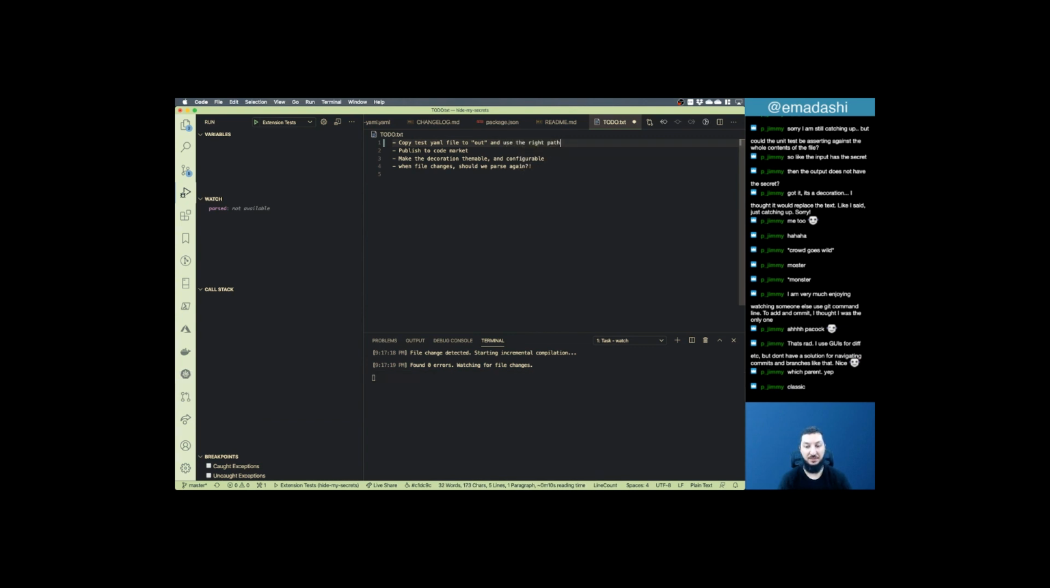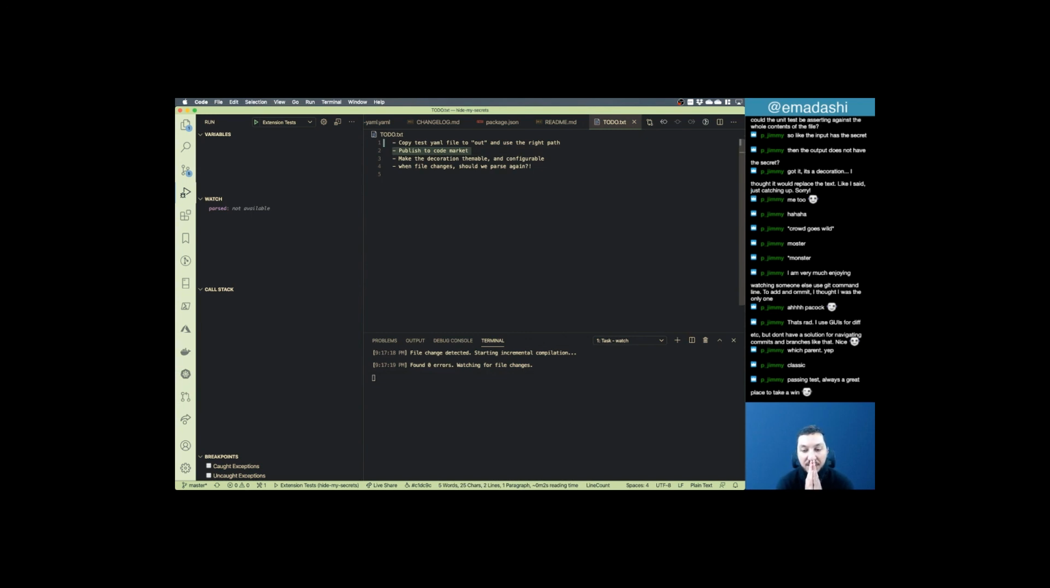This is one thing. Also, publish code to market. I think this is very nice. I totally agree, Jimmy. I totally agree. End on a high, I think they say. Alright, I think publish to market is our next step.